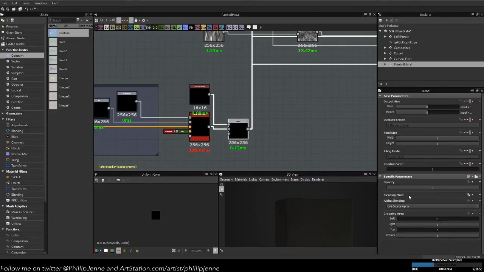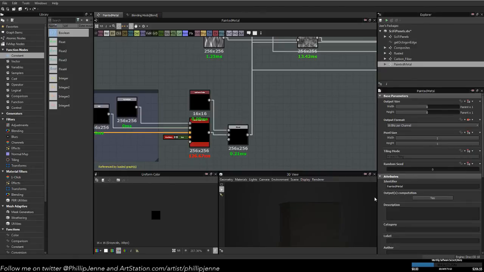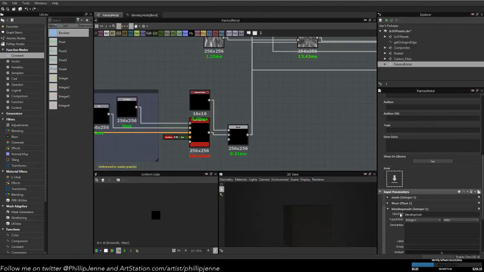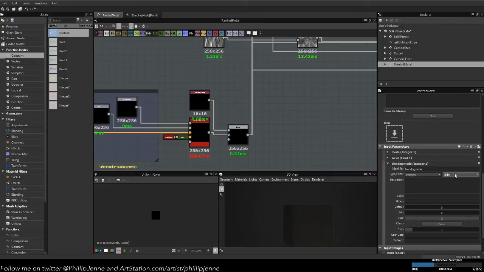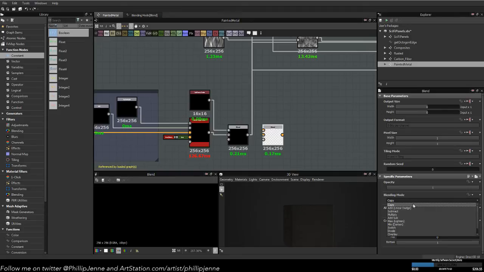I can't remember blending modes. I'm going to expose it and then use this as a reference. It's an integer, slider of 0 through 10. So 0, 1. I think you're so predictable.